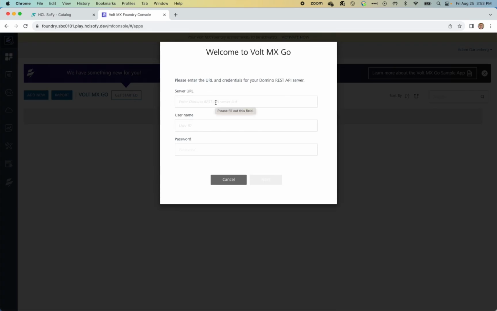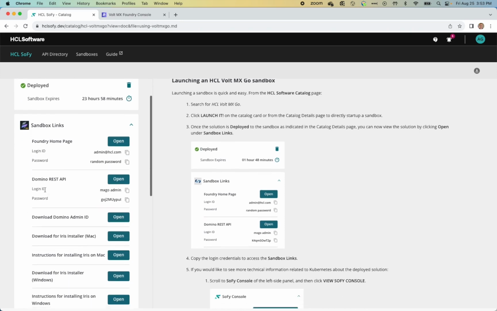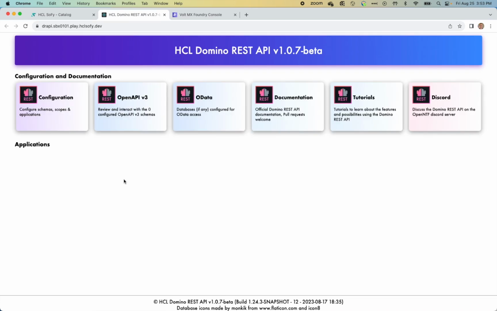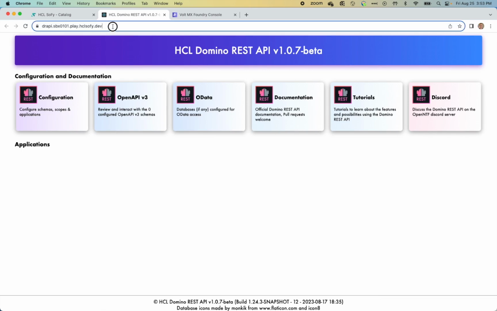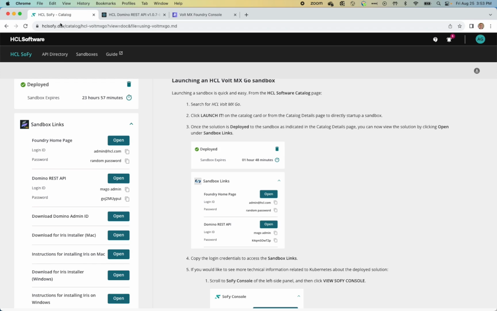It's going to ask for my server URL, username, and password. And to get that, we're going to go back to our Sophie environment here, and we're going to go open up the Domino REST API. And this is the URL that we're going to use inside the console. So I'm going to go paste that here. And then I'm going to go back and copy and paste my login ID and password for the Domino REST API.